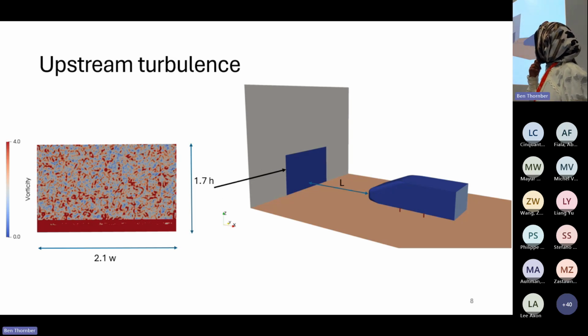Now, if we look here, we can see the geometry that we've used. The SEM inlet was placed a body length upstream, and its cross-section height is around 1.7 times the body height, and the width is 2 times the body width.